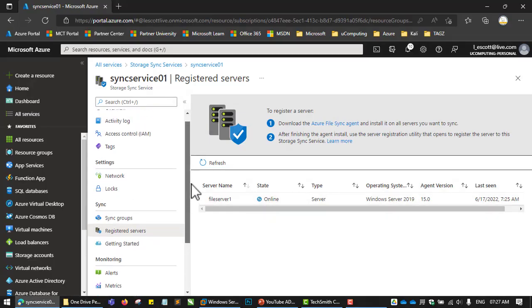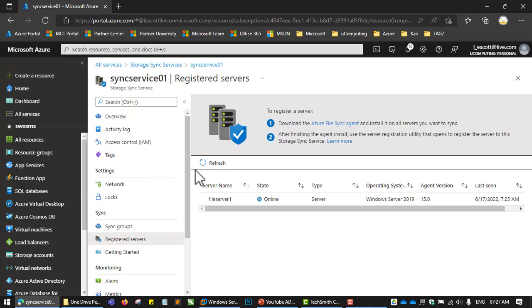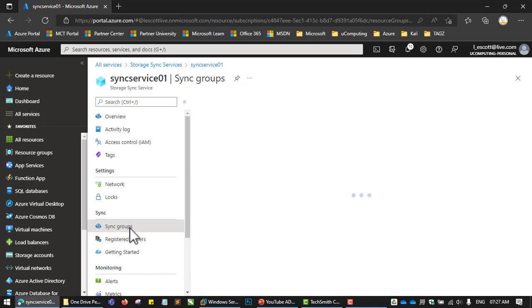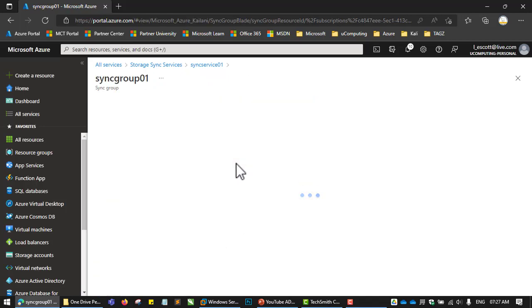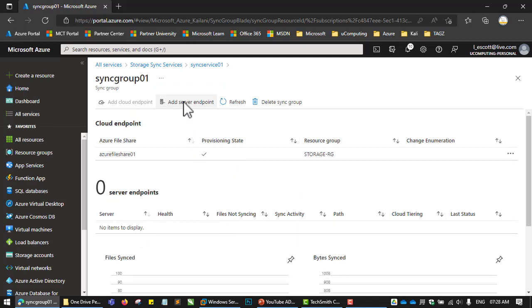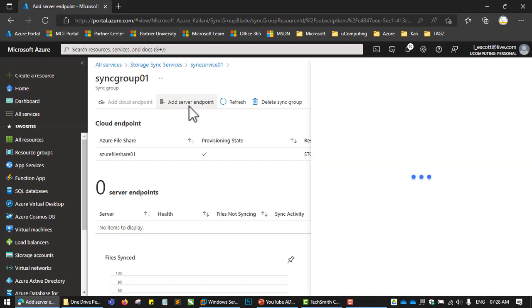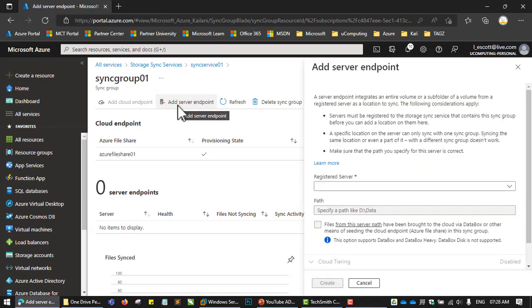Okay, the next thing is to add the server as an endpoint. That's my server over here. So I'm going to go to the sync groups, click on sync groups 1, and then add my file server as a server endpoint. This is an on-premise server endpoint. When I click add server endpoint, as you can see, my file server 1 is detected. If you don't do this well, it's not going to detect. So make sure you follow the steps and everything is going to be okay.